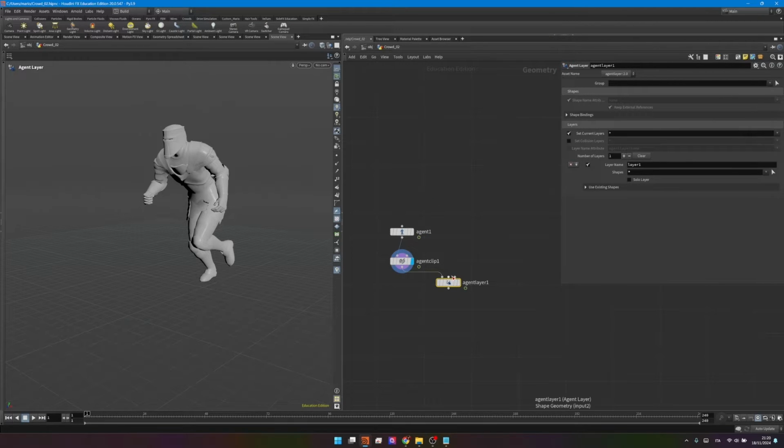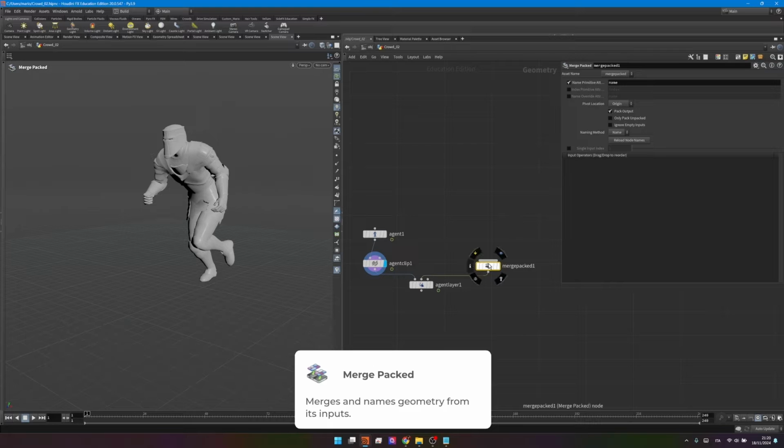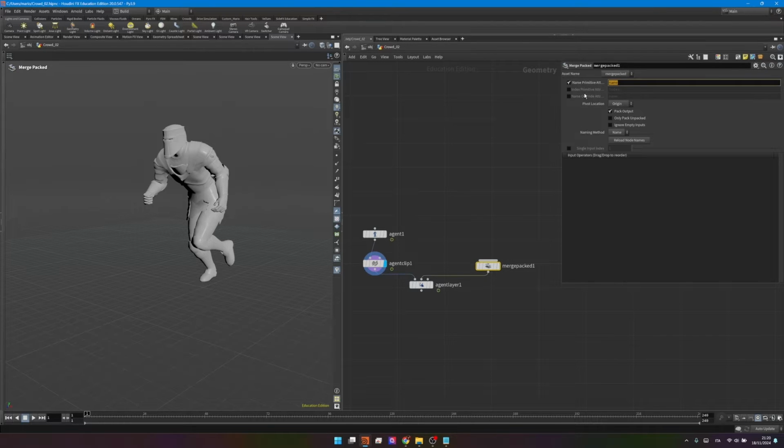Over here we need some geometry that we want to assign to our agent. So I'll create a merge pack, and over here I can add lots of different geometry. The merge pack also gives me a name attribute, and then the agent layer can use this name attribute to differentiate between the different props coming in.